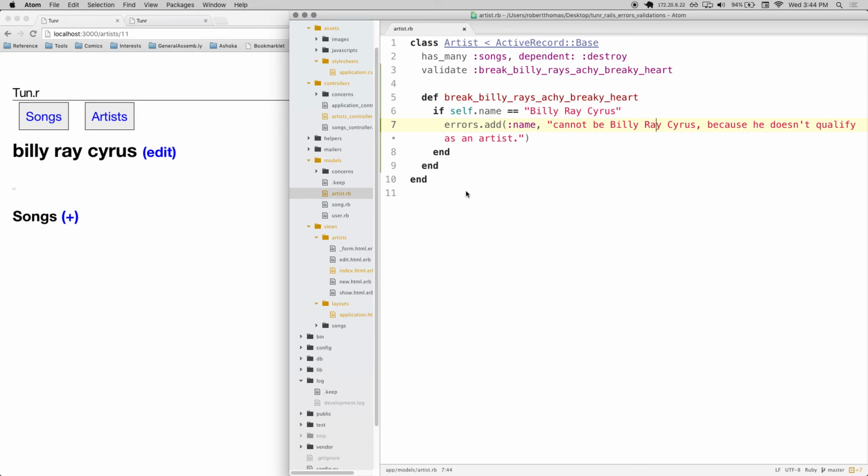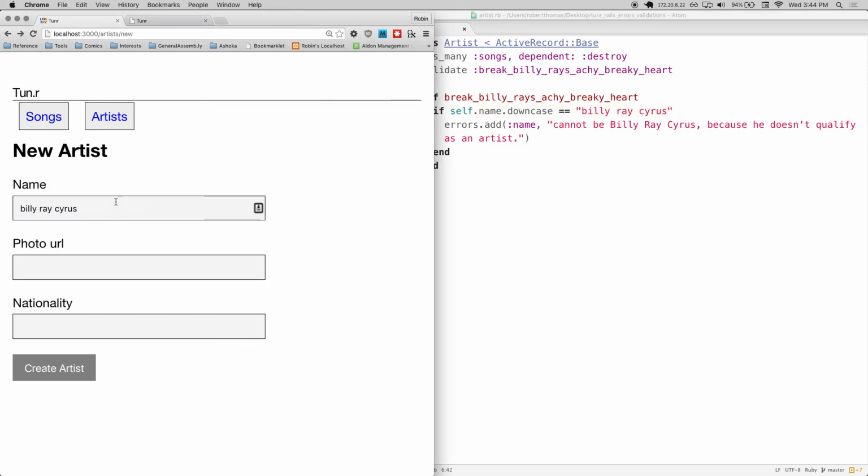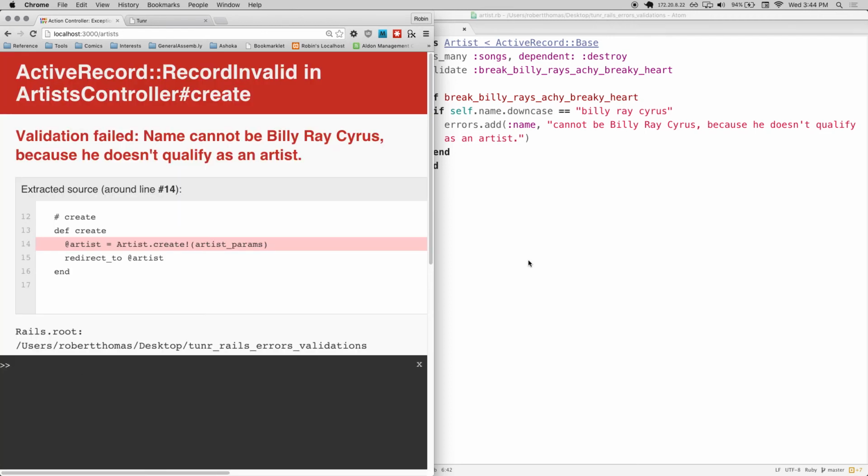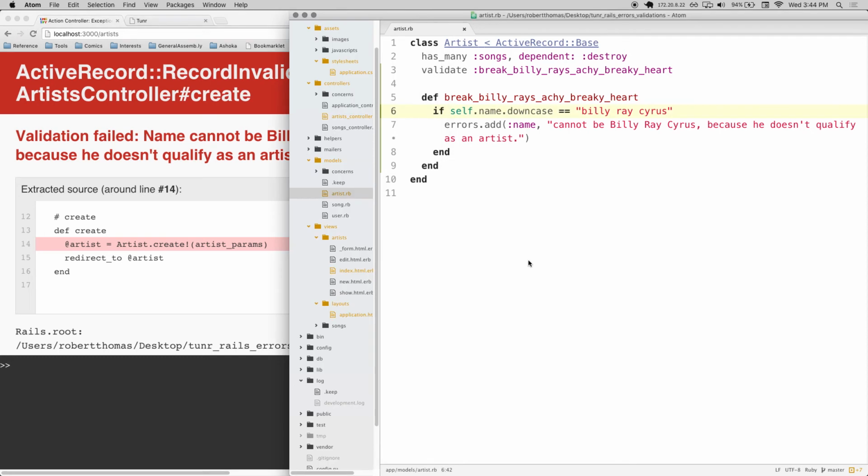Say what? Well, case sensitive, I don't think is actually a Ruby method, but you're on the right track. Downcase, let's try that. Self.name.downcase. So it's going to take whatever they write, convert it to all lowercase, and ask if that is equal to Billy Ray Cyrus. So if I type in all caps, Billy Ray Cyrus, it's going to convert all that to lowercase and should still throw an error at me. And there it is.